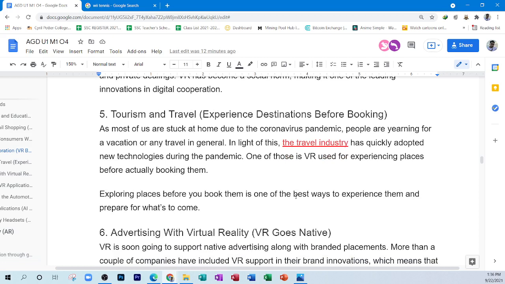All right, next we have tourism and travel. Zain, tourism and travel. Experience destinations before booking. As most of us are stuck at home due to the coronavirus pandemic, people are yearning for a vacation or any travel in general. In light of this, the travel industry has quickly adopted new technologies during the pandemic. One of those is VR used for experiencing places before actually booking them. Exploring places before you book them is one of the best ways to experience them and prepare for what's to come.